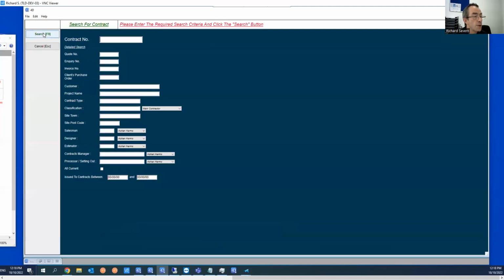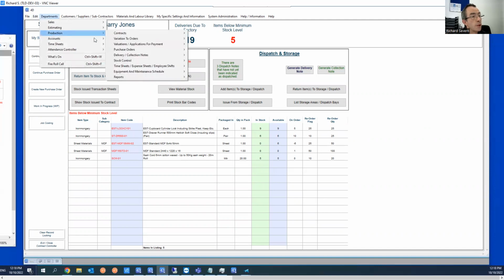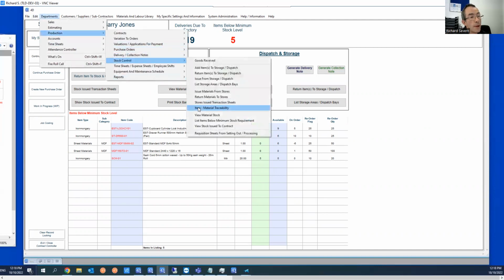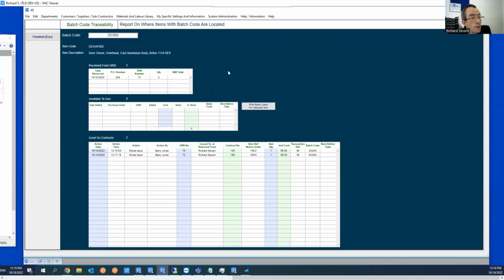And then if I actually wanted full traceability of the batch of items, so say there was an issue with this particular batch of door closers, and I wanted to see what contracts and what items we've used that on, I can go to departments, production, stock control, and then item material traceability, type in the batch code that's in question. So this was DC 003. And then the system will show me all the details of that.